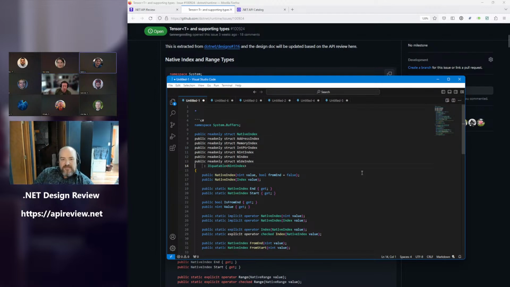You could have a range from 5 from the beginning to 5 from the end, but it doesn't specify what the end is. So it has to be done in the context of something that has bounds. Right. It's not actually a memory range from this address A to this address B. Right. Given we also have a range type that takes index.